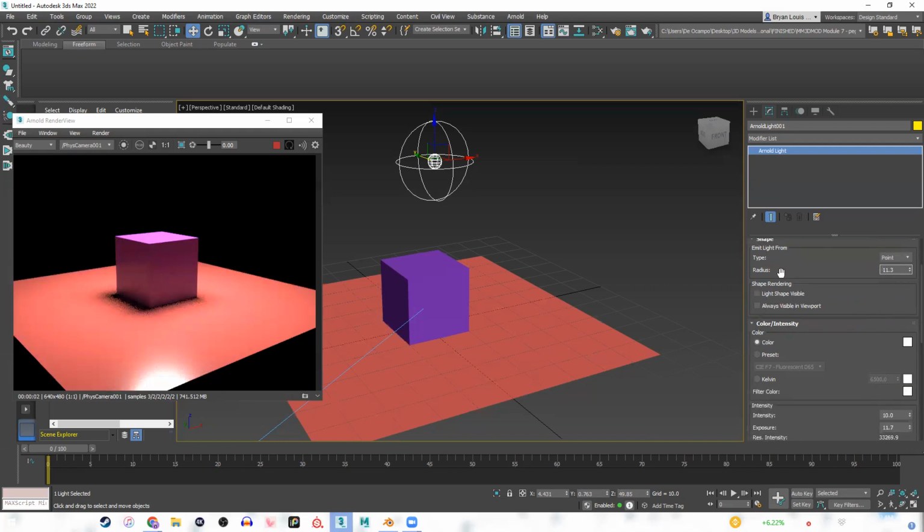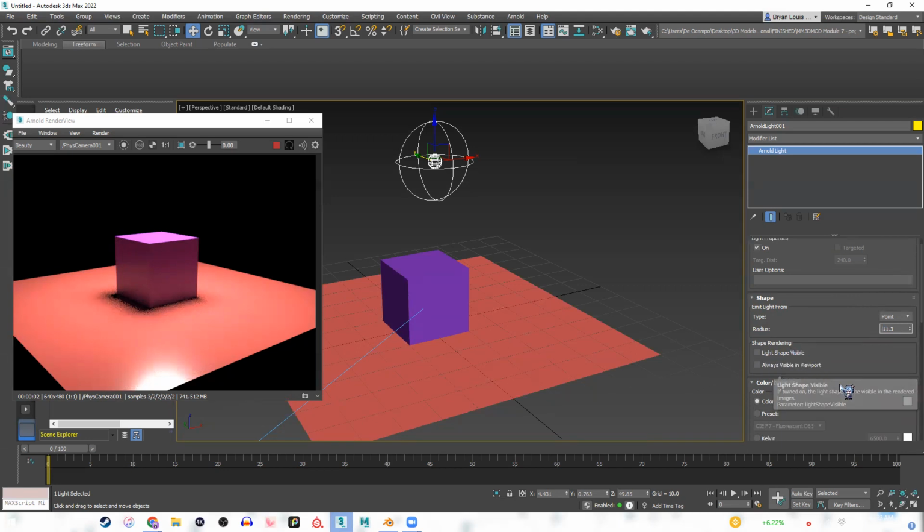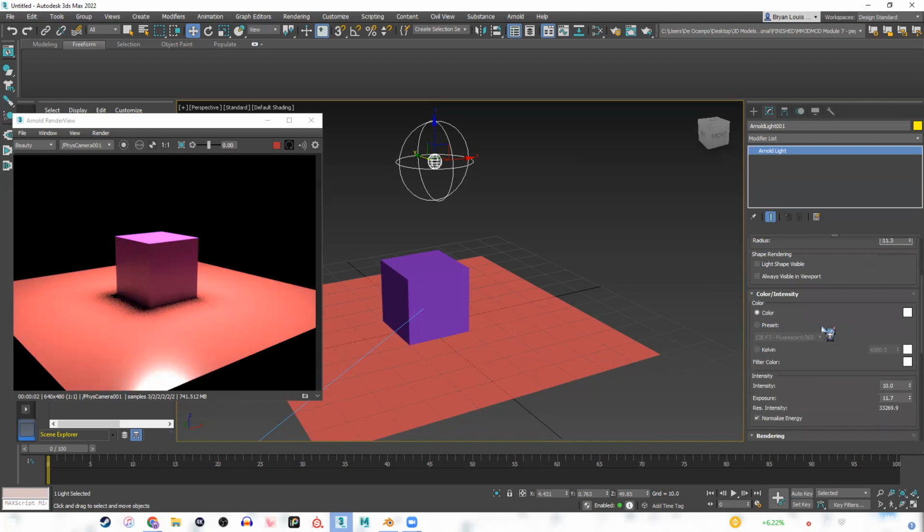You can also make the light shape visible just like dun sa quad, but guys, you don't really need to do that, no? So, there are better ways to do this, itong light shape visible, na ituturo ko sa inyo sa lighting 3 and 4. Now, next, dito tayo sa color intensity. Same din, no? Same thing as before. Now, hindi ko lang na-discuss itong preset tsaka itong Kelvin.